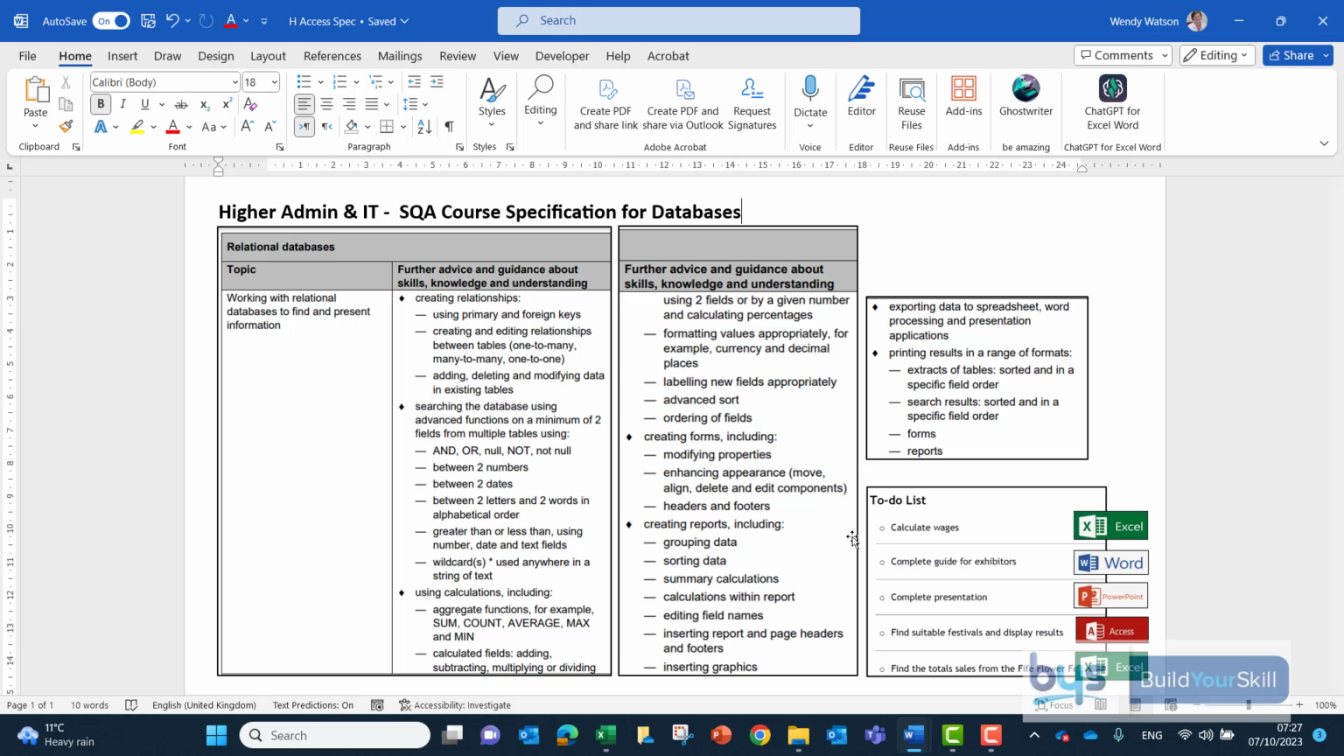that. Being able to search the database, so that's being able to do a query on multiple criteria. You may have to then do a calculation from a field or multiple fields within a query. You may be asked to create and modify a form, and also create and modify a report.